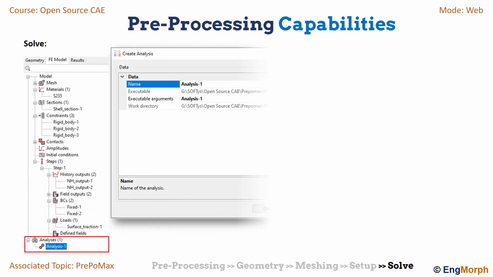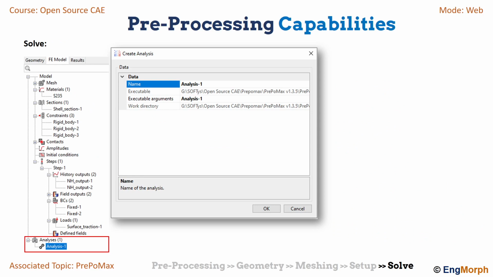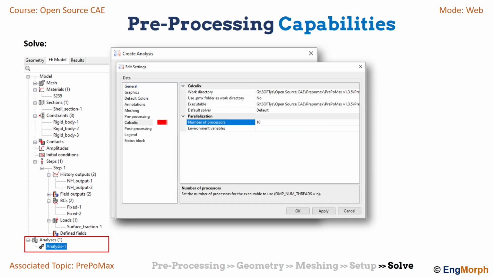After completing the setup, we have to create an analysis run. Here, we created analysis 1 as the name of the run. PrePoMax supports multi-threading of the solution. From the settings, under CalculiX, we can set the number of processes for the solutions. Here, we can also change the working directory, executable file location, and default solver.